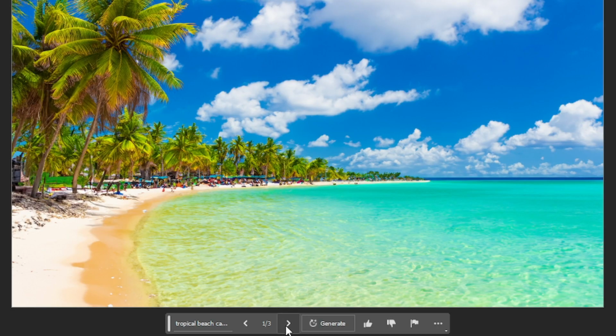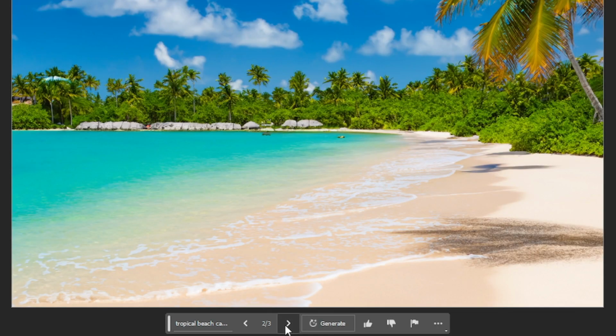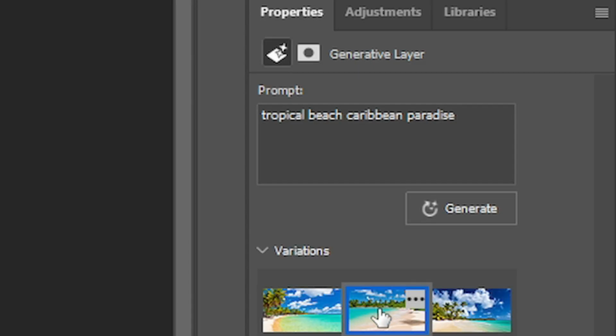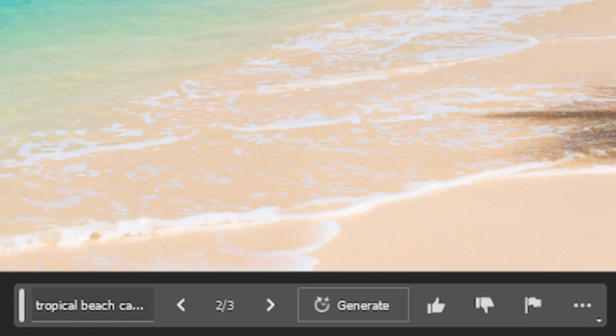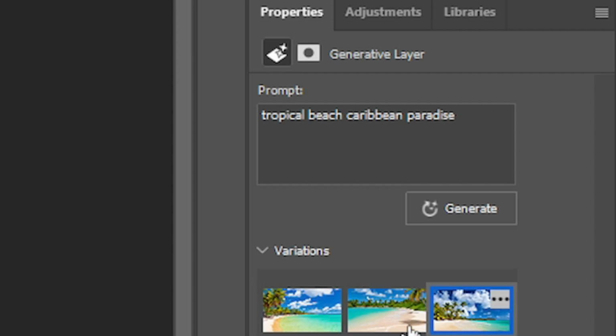Well, there's some arrows here, and we can click through them and we can cycle through a few different images. Now, I quite like the second one. And if you go on the right, you can also do the same because it shows you the prompt over here, just like it does on the left. And it also shows you the three variations we can cycle through.